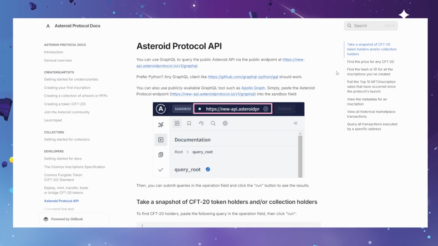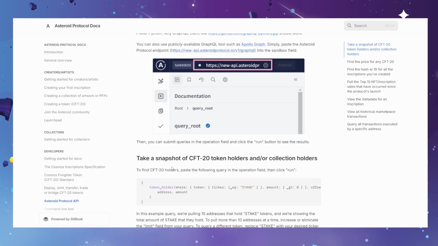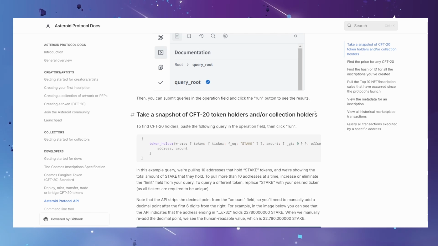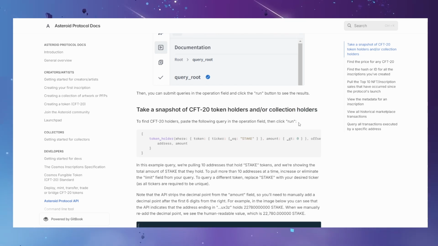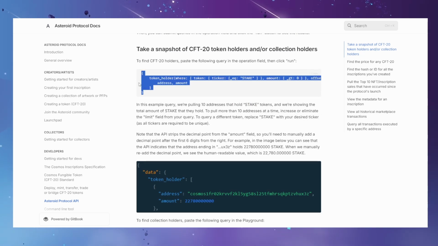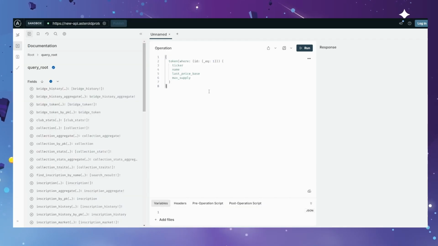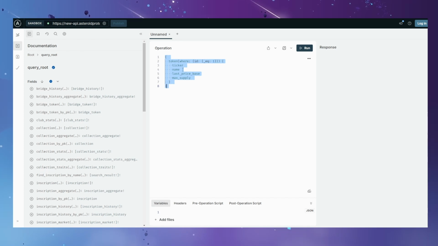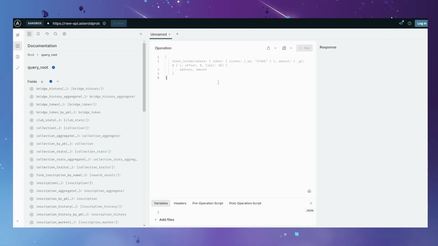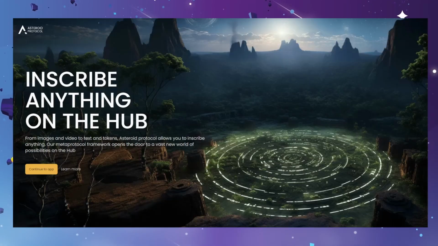When you're in the docs, you can see all of the different things you can actually do with this API. You can take a snapshot of the CFT20 token holders, perhaps, and or collection holders, right? This would be for the CFT20s. What you want to do is copy and paste this, and you see the word stake here. You want to replace that with the particular ticker of the token you're looking for. So when you head over here, you want to highlight and delete anything that may be in this field, paste that in there, and replace this with the name of your ticker.